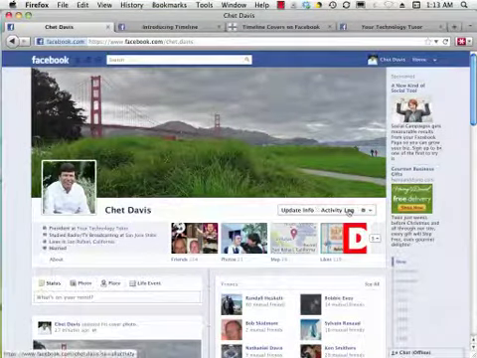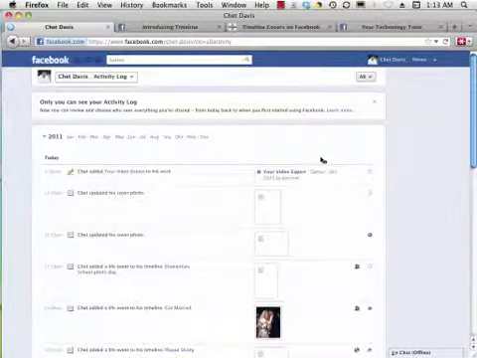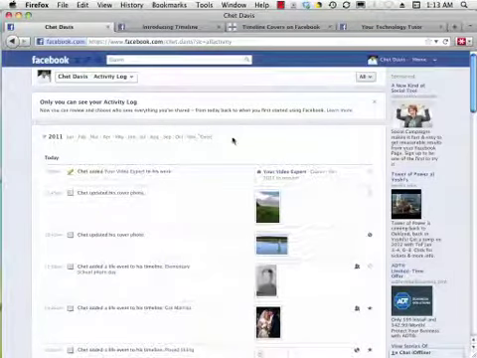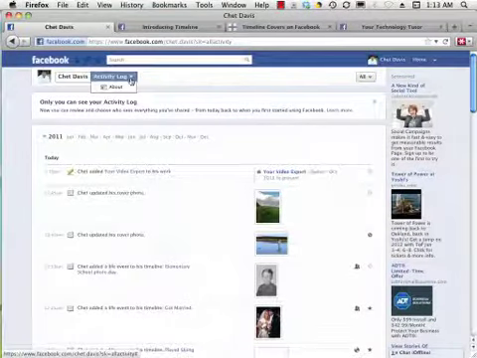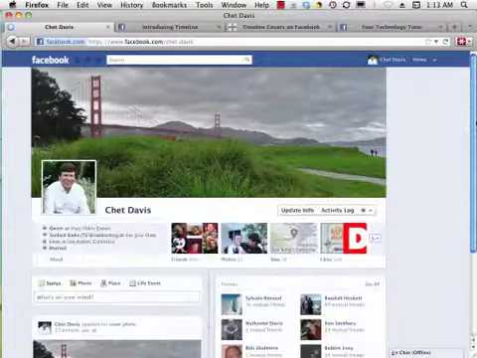Then you have the ability to click on Activity Log. Now, Activity Log is all the stuff that you've done, what you've liked, comments that you've added, all that kind of stuff. So there's a lot of information, okay? So let's come back to Chet Davis here.